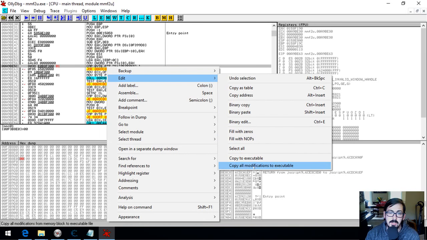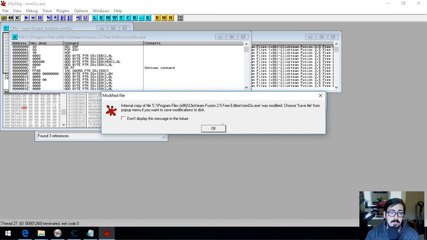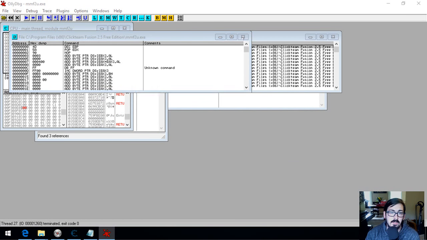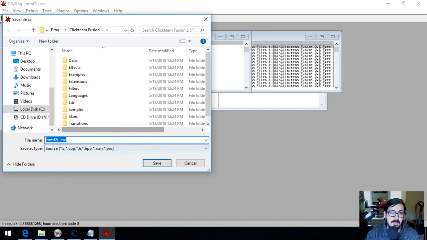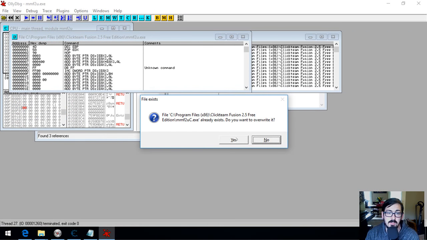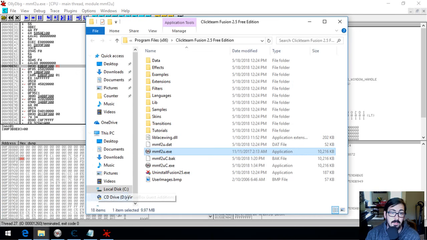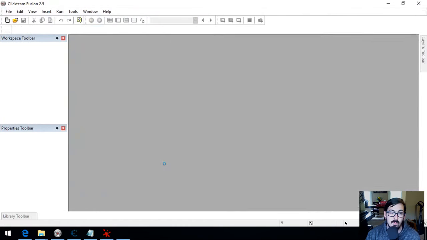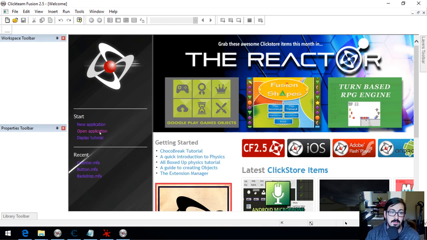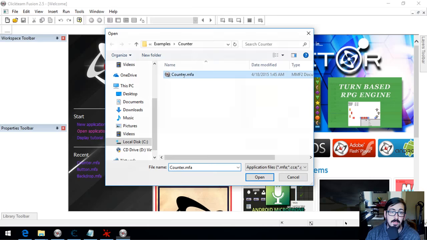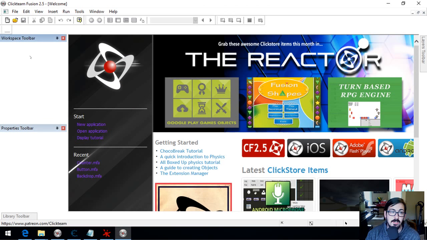Edit, copy all modifications executable. Yes. C. Yeah. And let's see if I can run that, and still be able to open an application. So weird that the open breaks.